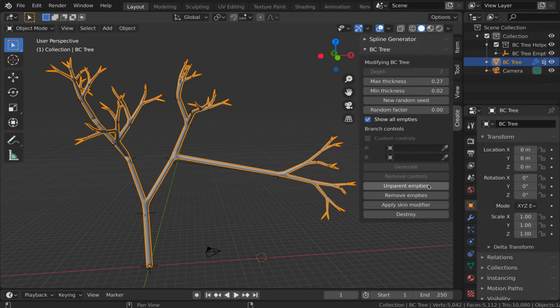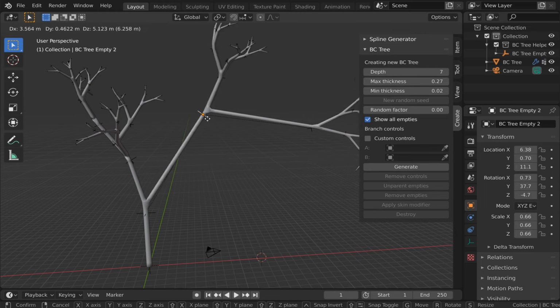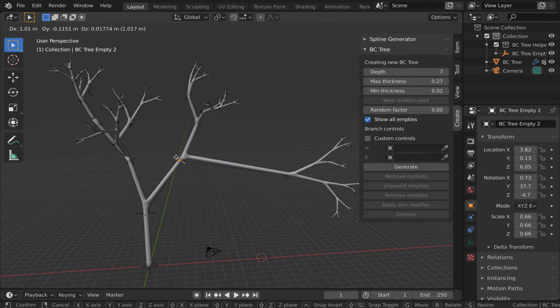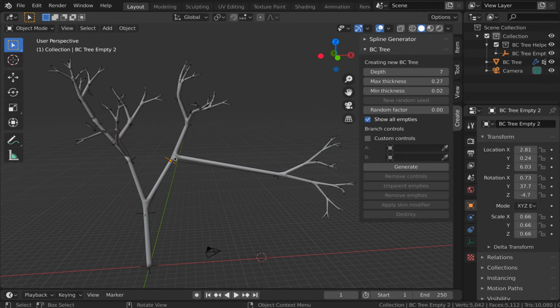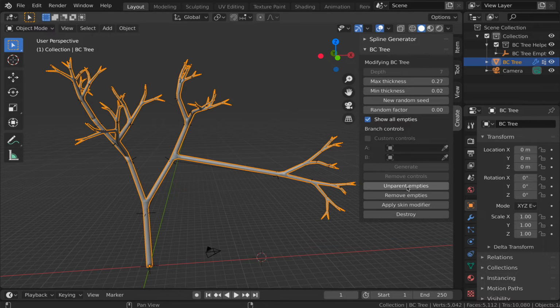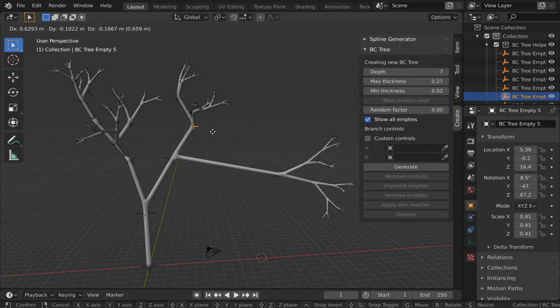The next step is unparenting the empties. The reason why the entire branch moves here is that all of the downstream empties are parented to this empty. So we can actually remove that parenting relationship with this next button, like so. And now any empty that you move will literally be the only thing that you move. So you can undo the parenting relationship.